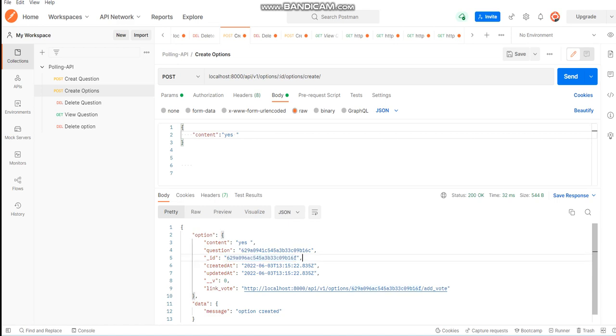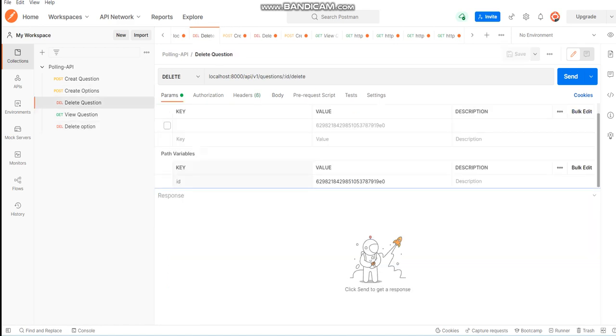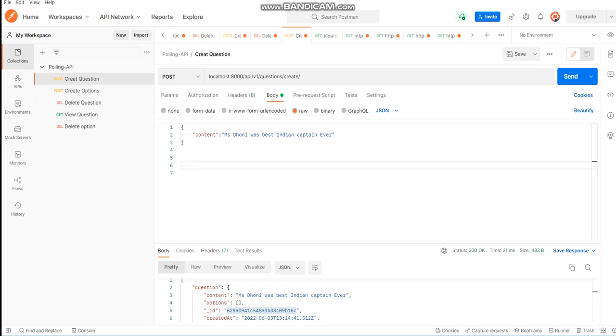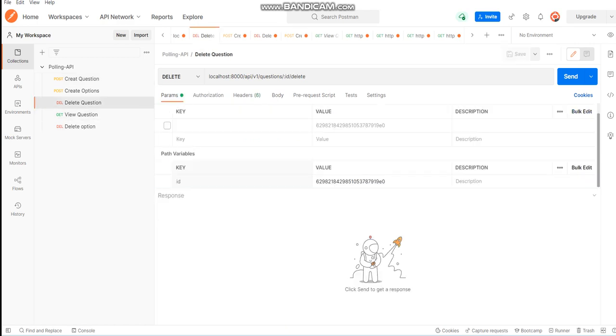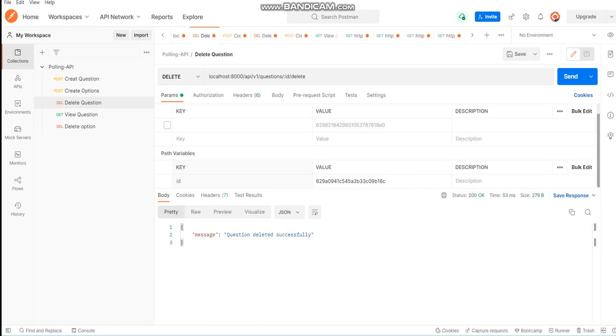So simply I can vote here, and if I want to delete a question, then I have to select the ID of the question. So selecting the question ID, let's copy it and go to delete question, and pass this ID to delete question. Here you can see the successful message for deleting the question, and now let's create another one.